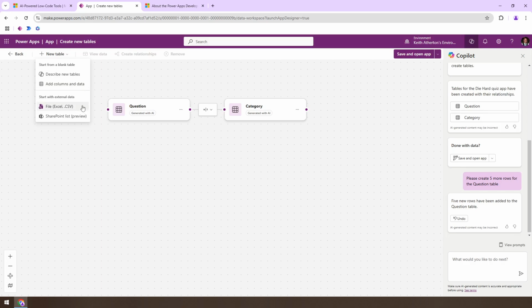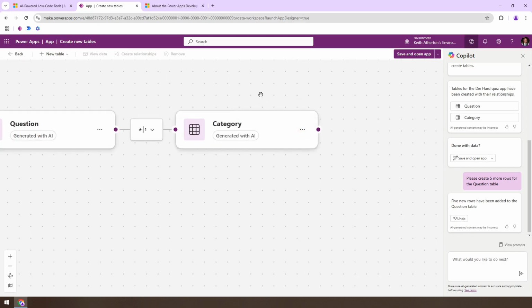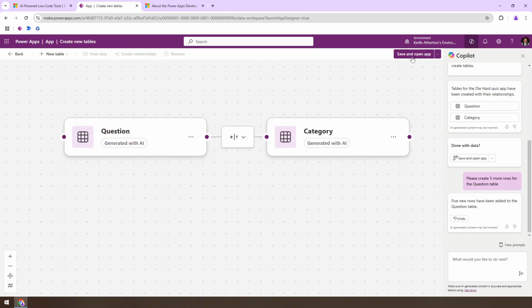And the other option we've got is building it based on the data. So if we've got an Excel file or a CSV, then we could use those, or even a SharePoint list, and that's currently in preview. So that's also an option. Again, it will try and be smart and figure out the data model based on the format that we have in the files. However, for now, I think we're in a really good place with this data model. So we're going to go ahead and save this data model and create an app based on it.